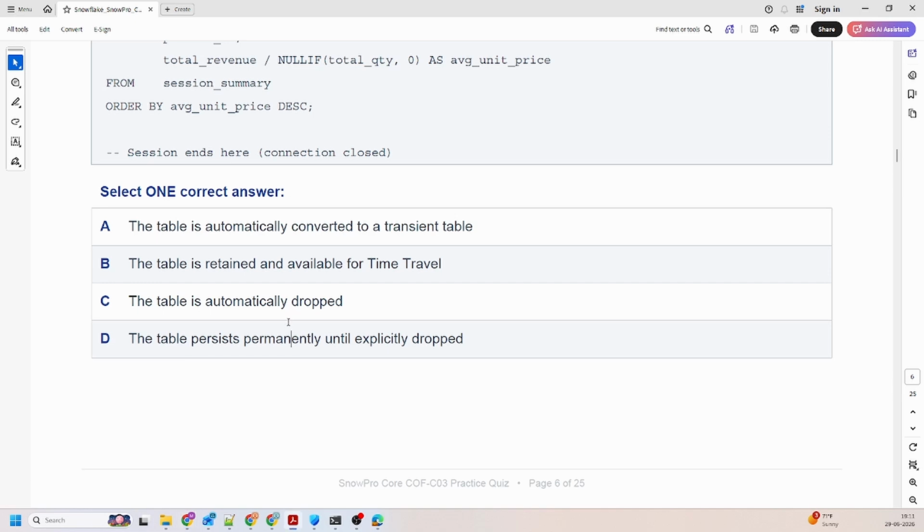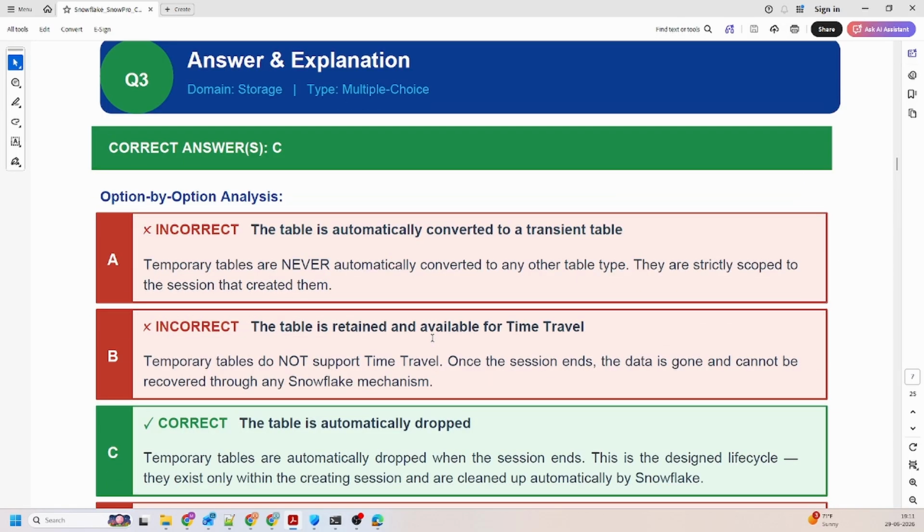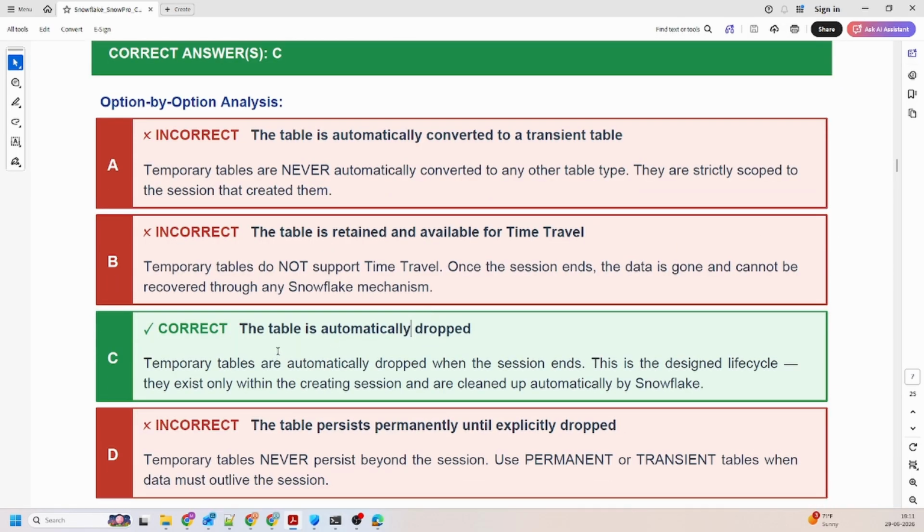Okay, so this is actually one of those questions where once you know the rule, it clicks instantly. But if you're fuzzy on the table type distinctions, all four of these sound plausible, so let me walk through them. The correct answer is option C. The table is automatically dropped. Temporary tables in Snowflake are session scoped. That's the fundamental rule. They exist only for the duration of the session that created them. The moment that session ends, whether it's a graceful disconnect, a timeout, whatever, Snowflake automatically drops the table. No intervention needed, no cleanup script required.